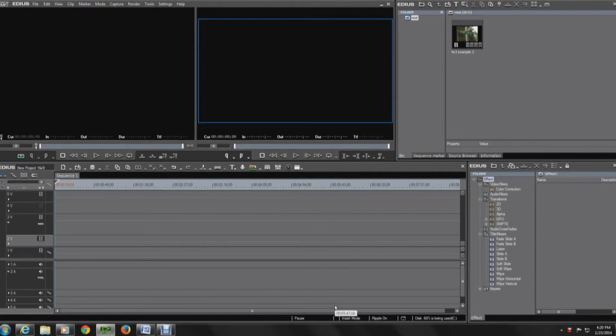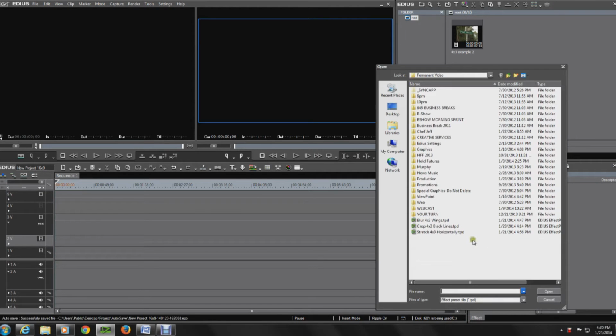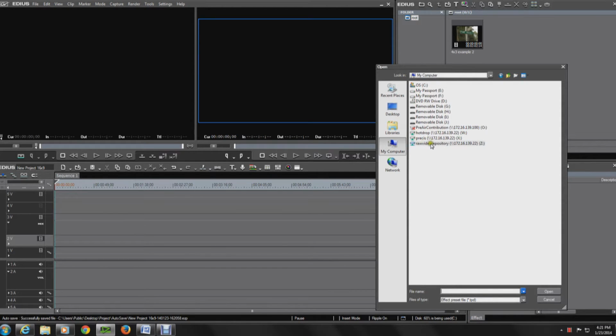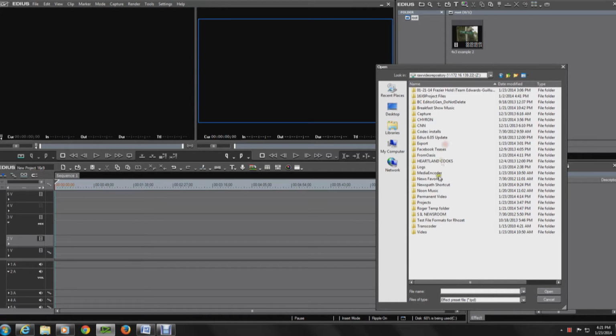First, find the effects window. It may be grouped with other windows or on its own like it is here. At the top, right-click on Effect, and then click on Import. Click My Computer, and then Raw Video Repository, then Permanent Video. Here you will find the 3 preset effects needed.